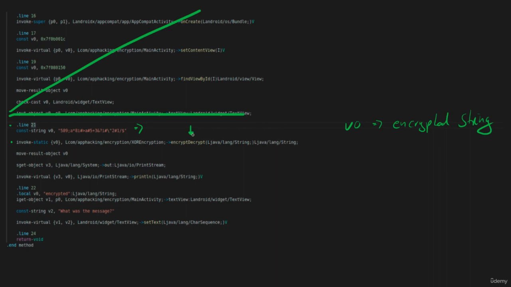And let's see, yes, here we can see this is the return type, return, and this will be a string. And so our string will be moved into v0. The result will be moved into v0, which means v0 is now holding our decrypted string. We are overriding v0 at this point.